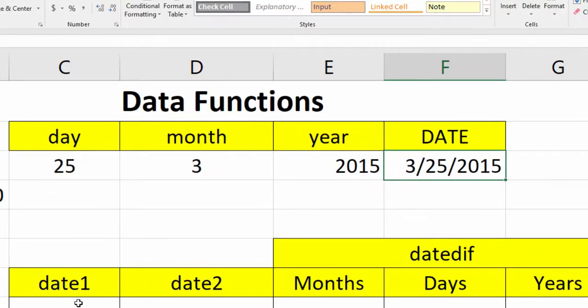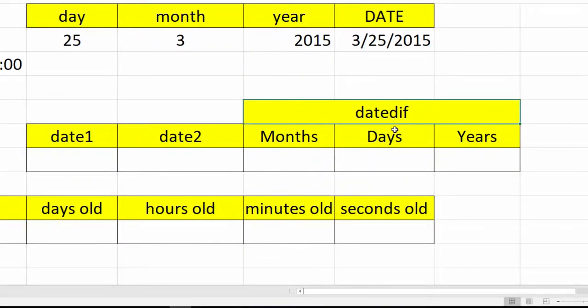Okay, and now I'm going to explain another function in the date functions, which is DATEDIF. DIF stands for difference. I'm going to write the first date. Let me write, for example, the 15th of February 2012. Another date will be the 15th of May 2017.